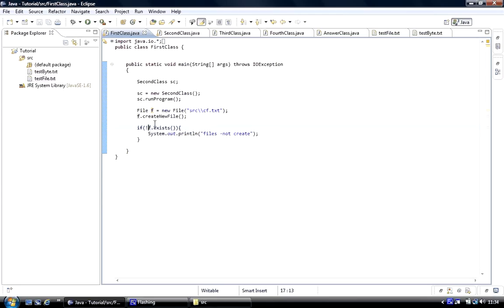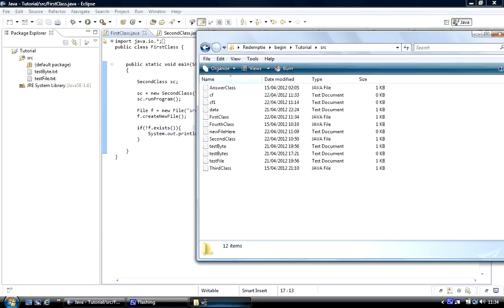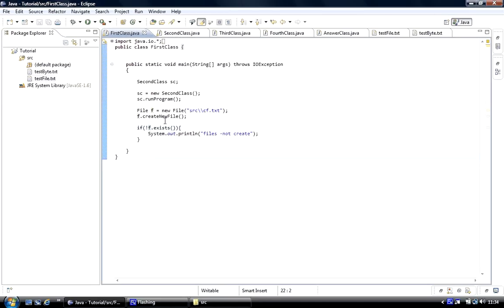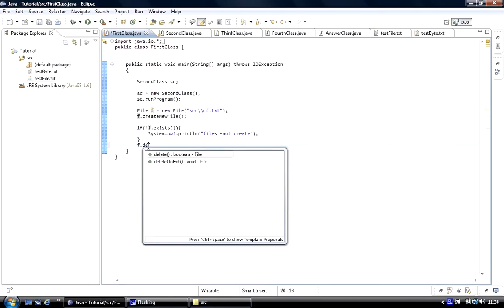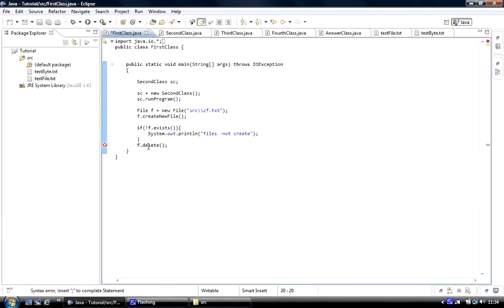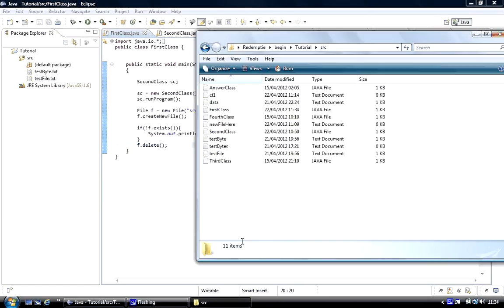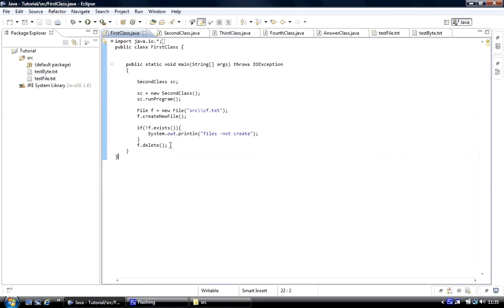Now we can delete it, and all we need to do is f.delete. Sometimes we can do the most simple things and make life difficult for ourselves. And so now I've run it, and what you can see is that CF has disappeared now because we've deleted it. And if we take the delete away, we're going to create it again. And if we go back here, you can see it's back again.